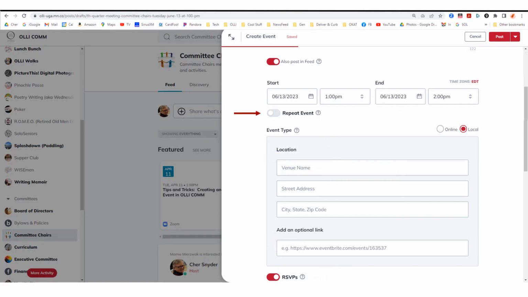The Repeat Event option is toggled off by default. No need to change this setting. For in-person or combined in-person and online events, make sure that the event type selection is set to Local. Under Location, enter the venue name, street address, city, state, and zip code in the spaces provided. Including the venue address enables the system to generate a map with directions once your event is posted.